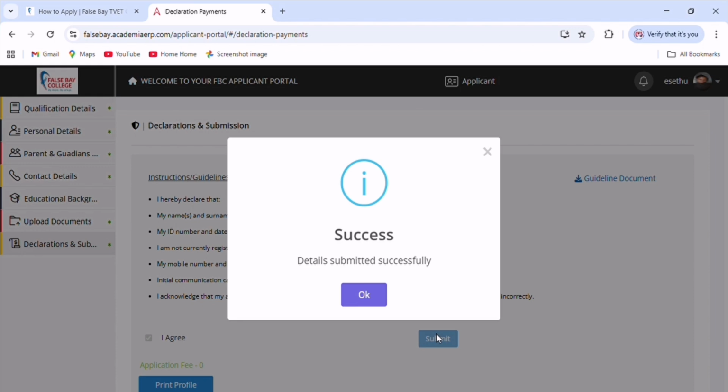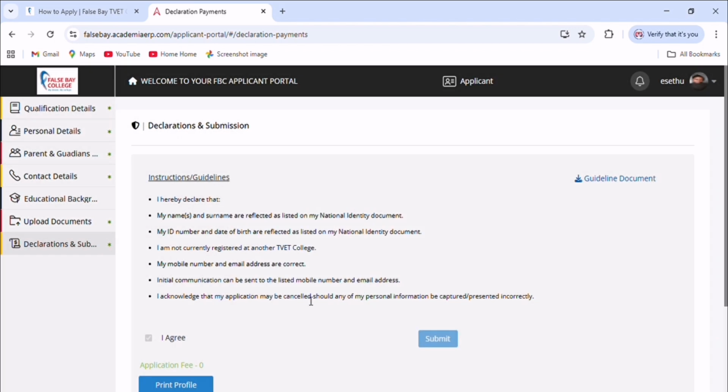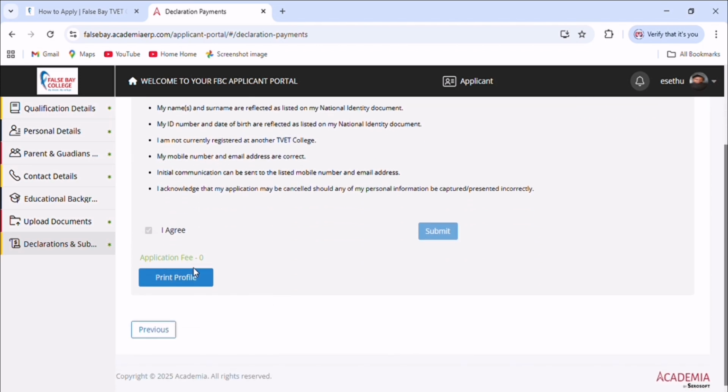But then if on your left side some of the part is still in a red star, it means your application is incomplete. So make sure that you do things in a proper manner. You don't skip, you don't cheat the system, especially when it comes to results, guys. Make sure you don't try to cheat the system.